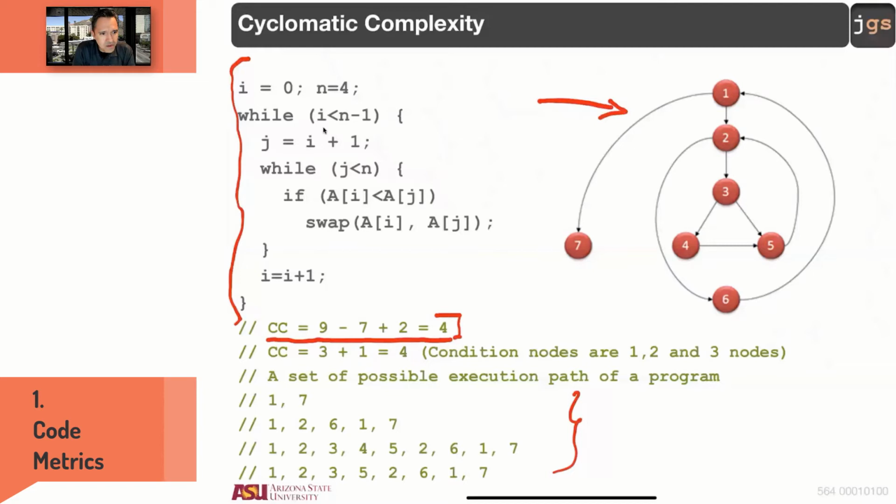What could be the easy way to know that the cyclomatic complexity of this is 4? Exactly. 1 plus how many conditions do we have? Can you quickly identify how many conditions are in this source code? And hopefully the answer is, yeah.